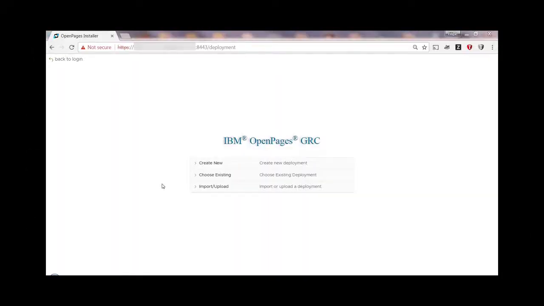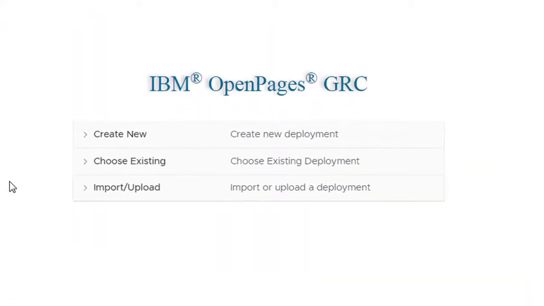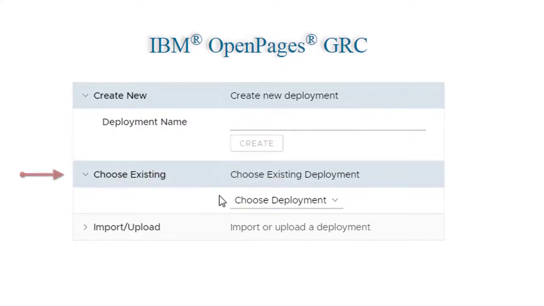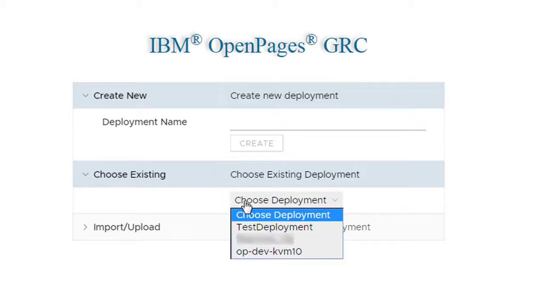We begin by navigating to the Choose Deployment page. This is the page that appears after a user logs in. This page allows you to create a new deployment or work with an existing one. To create a new deployment, click on the Create New section and enter in a deployment name. Then click on Create. To work with an existing deployment, click on the Choose Existing section and click on the drop-down. From here, you'll see a list of values corresponding to deployments that this installation server is aware of.